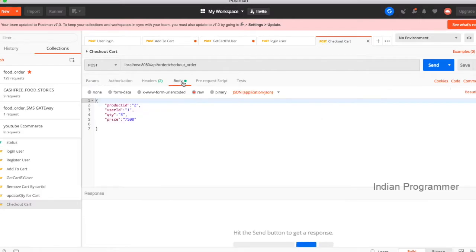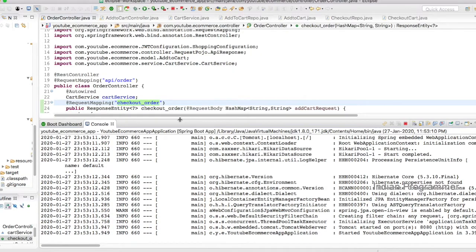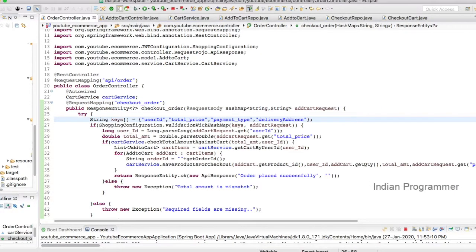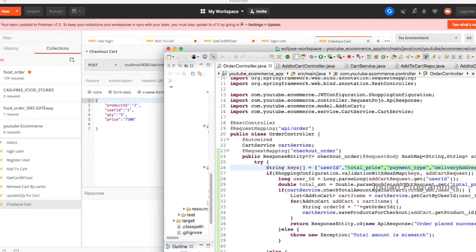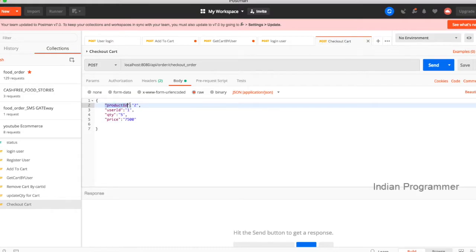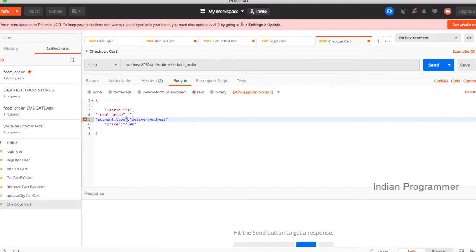So what are the requests for this method? User ID, total price, payment type, delivery address. User ID is there, total price. I think we will copy this thing and I will remove this thing. Delivery address is here.